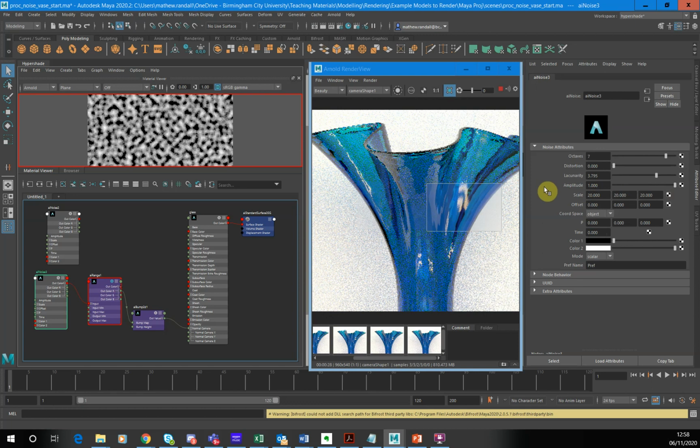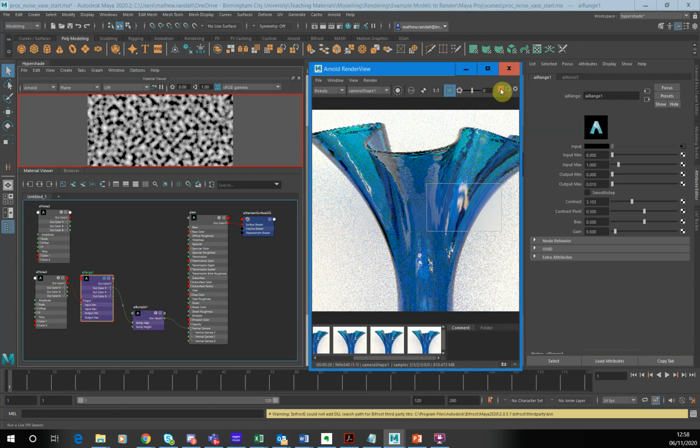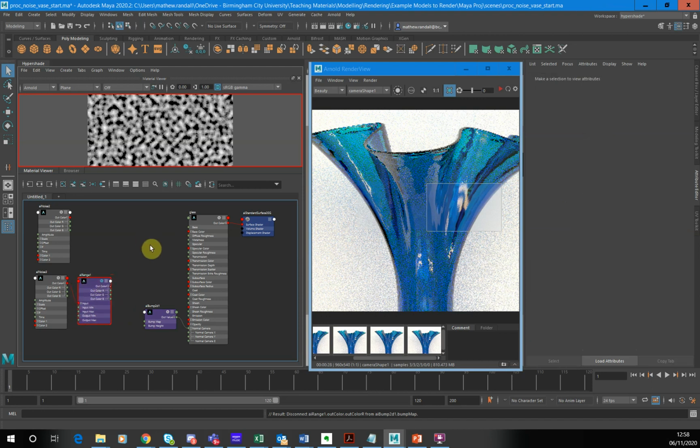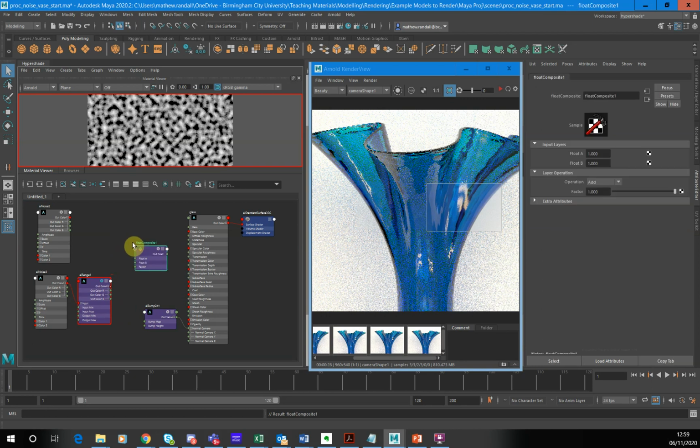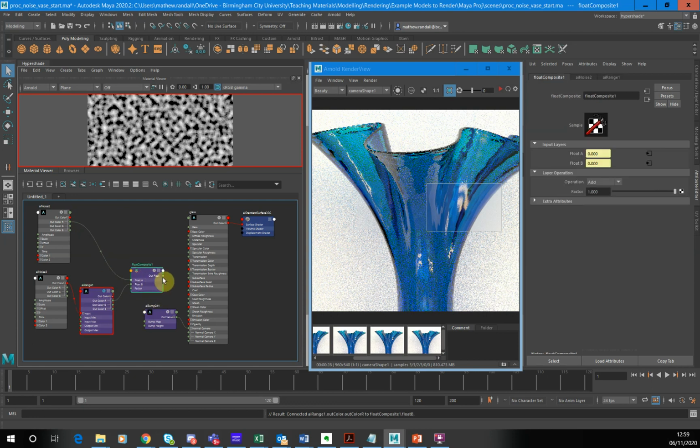So what we want to do now is combine these two. So I'm just going to stop the render for a moment, and disconnect that from here. And what we're going to do is use a float composite node. So I'm just going to go here, float composite. Okay, and so basically we're getting float values from each of these noises. So from the noise here, and obviously I'm going to put it out of the range for this one. Okay, and then what we're going to do is connect that into our bump map.